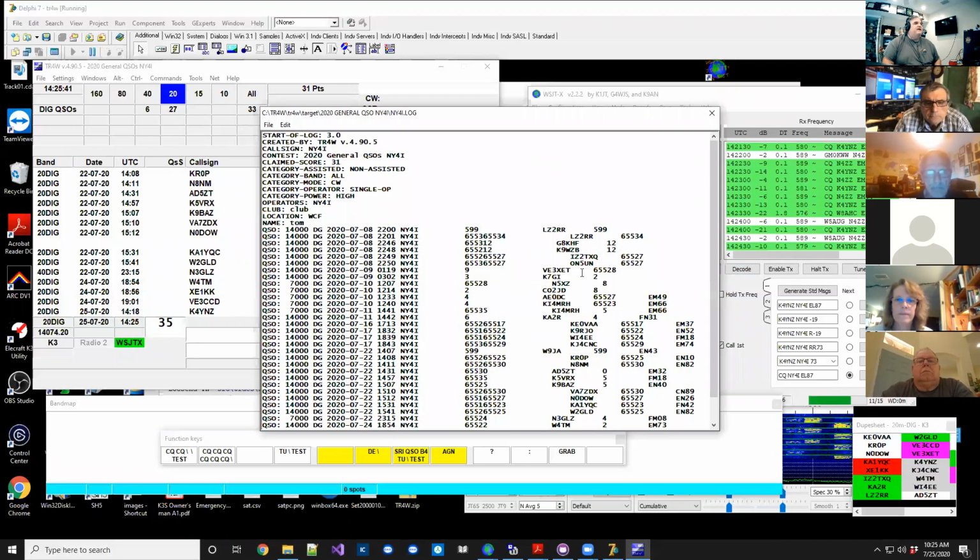Let's see. Here, this is going to be all over the place because this is general QSO, and I'll say this right up front: general QSO doesn't really have a format for Cabrillo. It's not made to be.